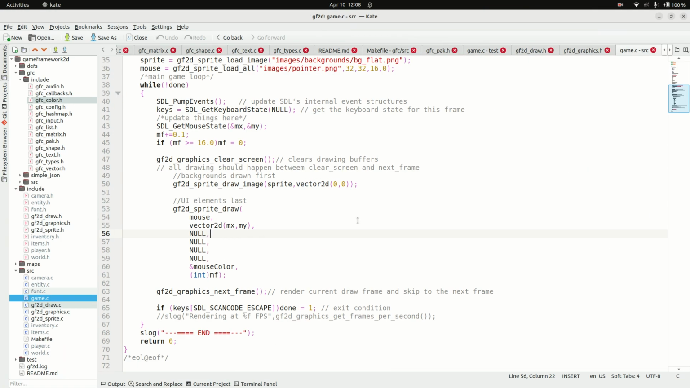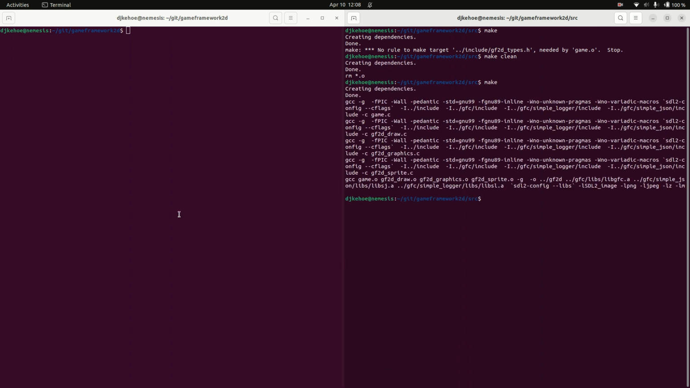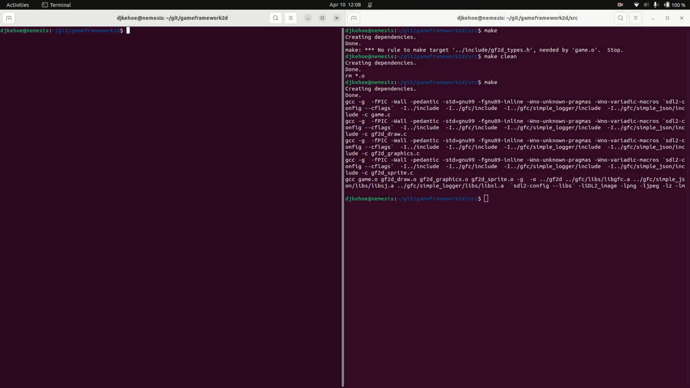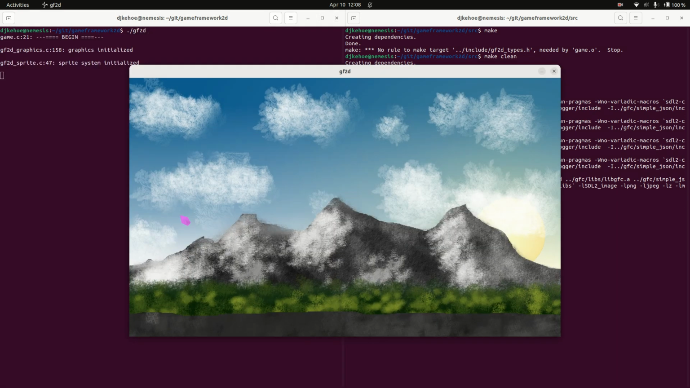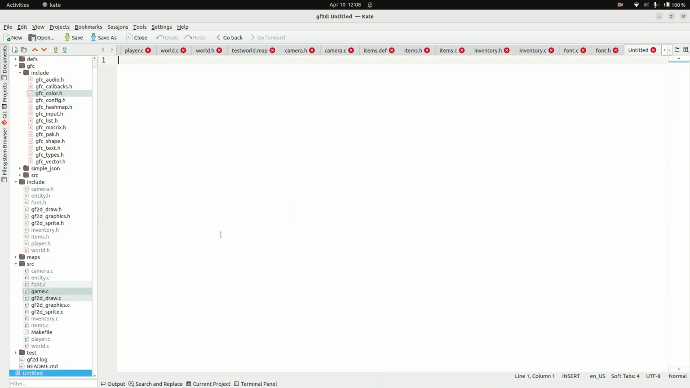So, here's our default game framework 2D. I rolled it back to the main branch with nothing in it. Make clean. Always make clean if you're switching around branches, which I have been. And then we have our GF2D. So we have nothing but the mouse and the background. All right, let's start designing what a particle system is going to be. Let's make a new file.